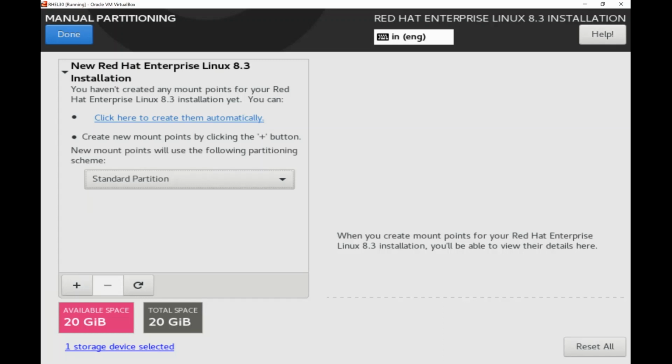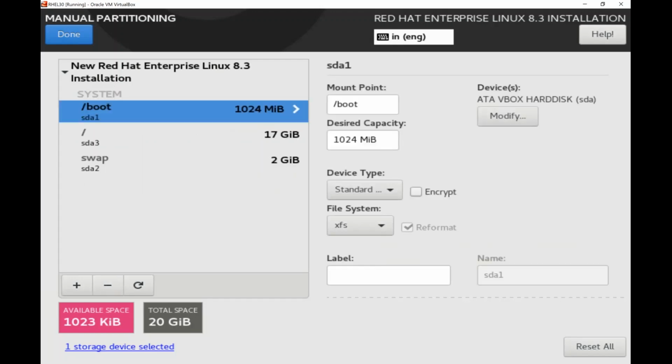Now suppose here, I think that I don't want to do partitioning manually. Although I have selected the manual option, now I want it to automatically create the partitions. So do you see there is an option? Click here to create them automatically. When you click here, it is going to automatically create the partitions, choosing its own sizes: root, boot, swap. So it is also a shortcut.